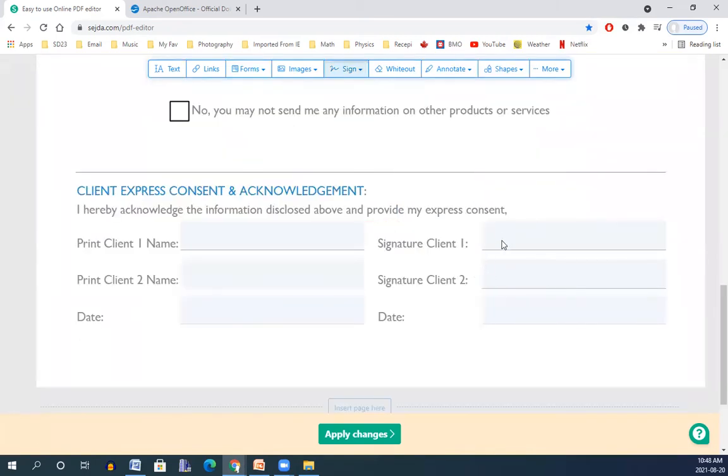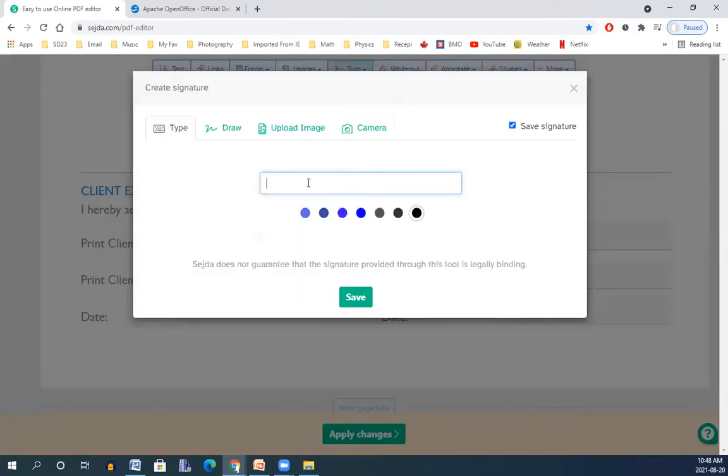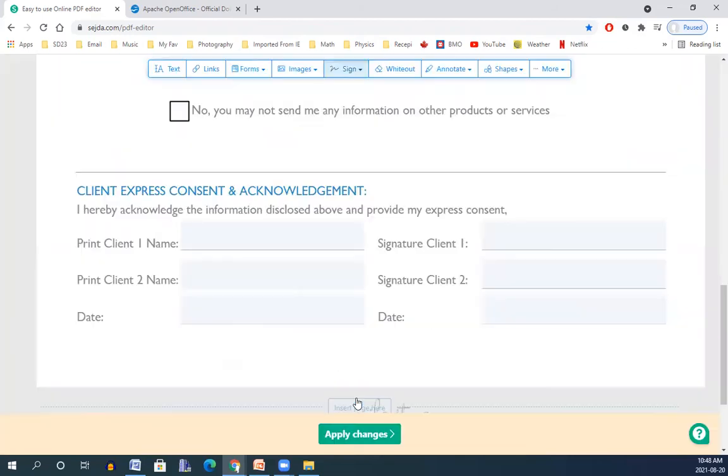If I like to add a signature, I can go to Sign here and add a new signature, and then type it and then just save it.